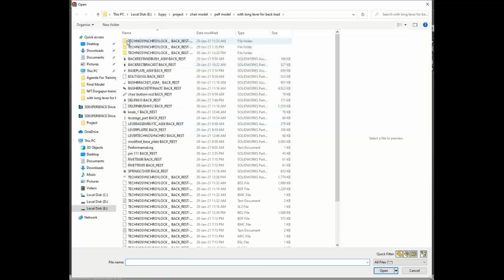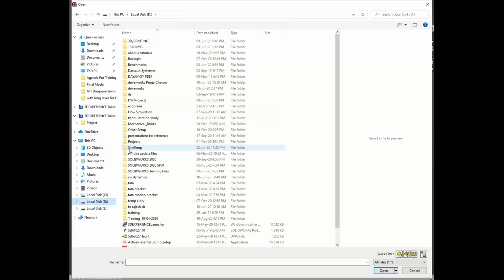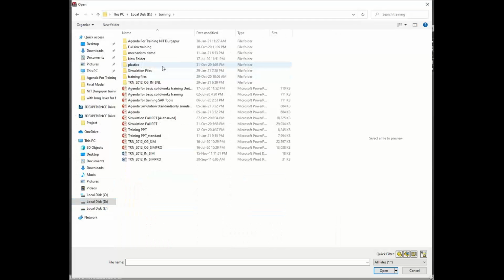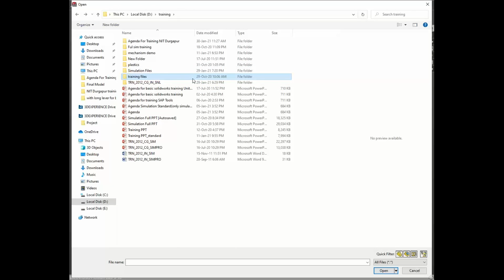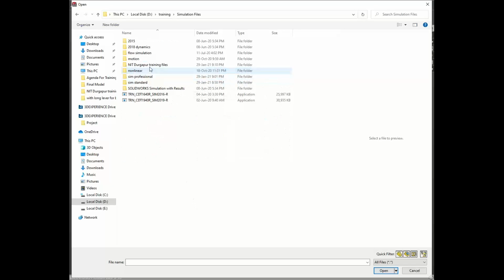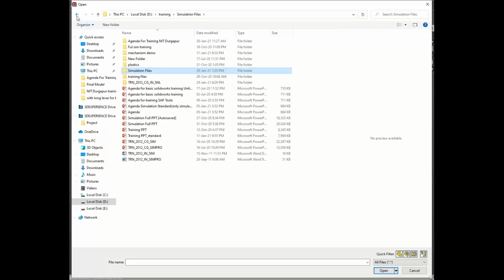In the file that I have shared with you, there's one more folder in it called the completed file. You can refer to it if you have a doubt about the steps or missing steps, and refer to it anytime you want.